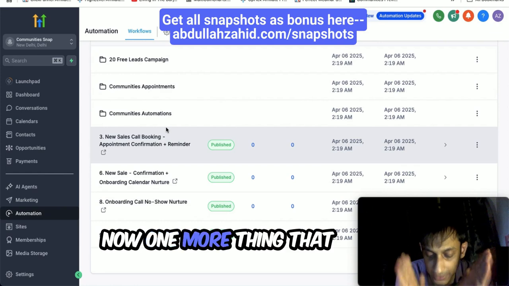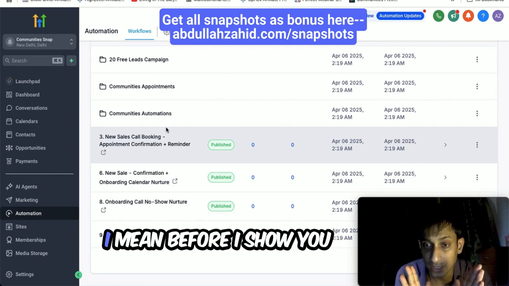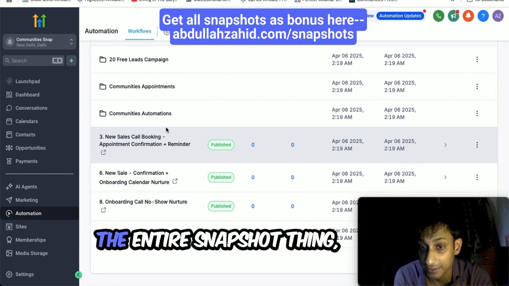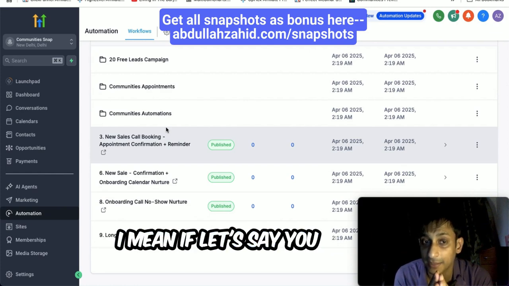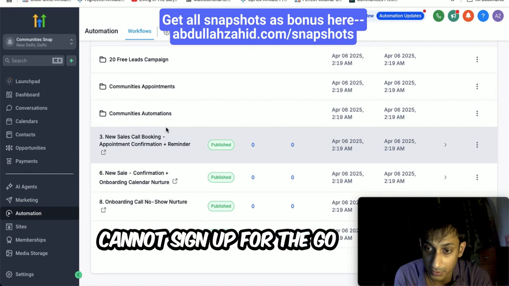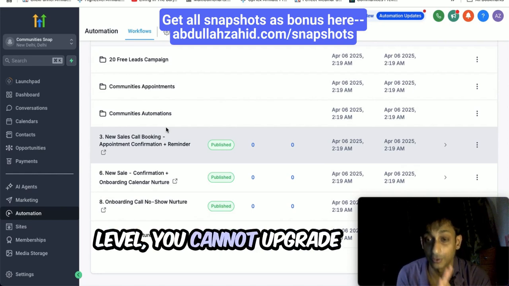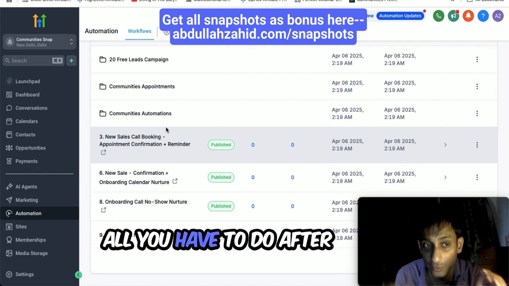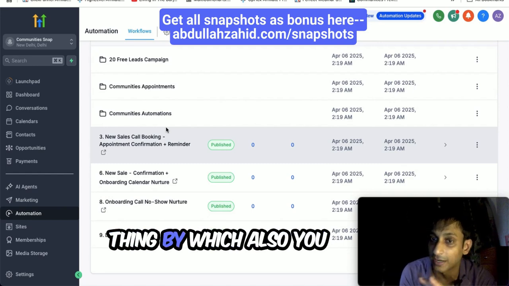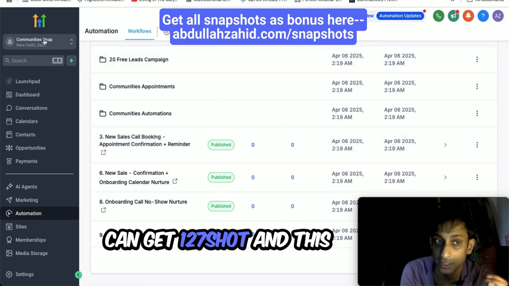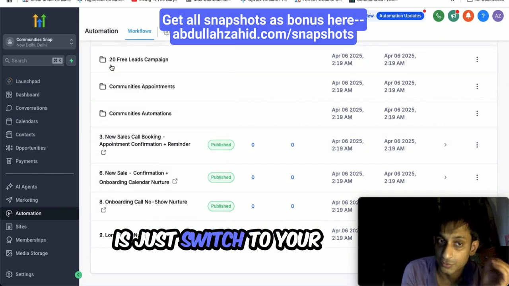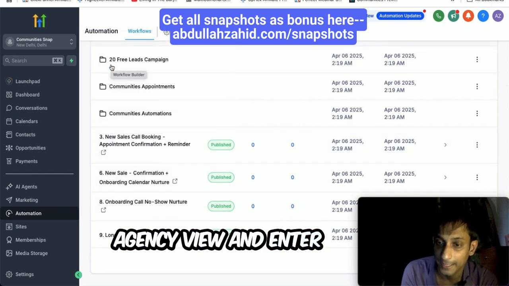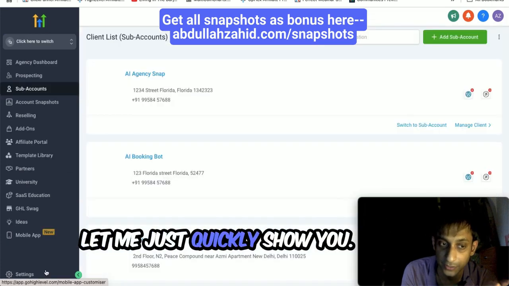Now, one more thing that I've introduced here, before I show you the promotional video for the entire snapshot thing: if let's say you cannot sign up for the Gohighlevel, you cannot upgrade for the Gohighlevel, you cannot upgrade to the $497 plan, all you have to do is the fourth way by which you can also get the 127 snapshots. Just switch to your agency view and enter our referral code in the AI agency. Let me just quickly show you.